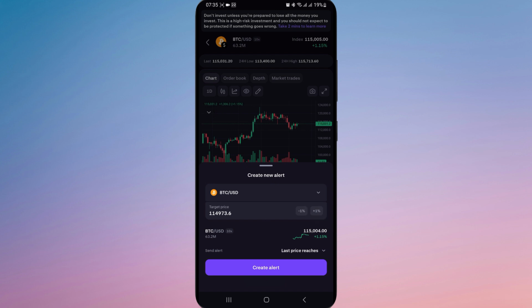Make sure notifications are enabled for Kraken Pro in your phone settings so you receive alerts on time. After setting your alerts, tap on Create Alert. You will get notified whenever the price hits your target. Now you know how to set price alerts on Kraken Pro.